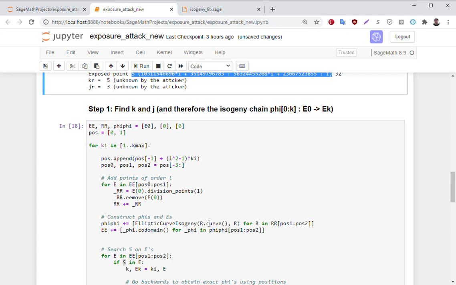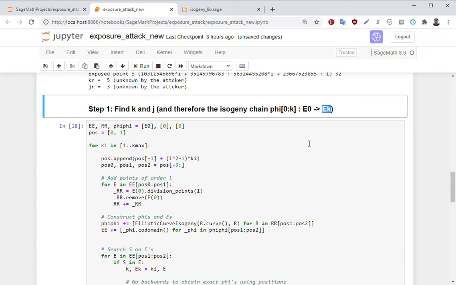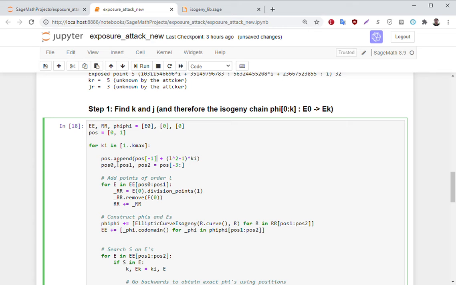In the first step of the attack, now we can start to apply the steps of the attack. The attacker finds K and J, and therefore the isogeny chain from phi 0 to phi K, and of course the codomain of this phi chain, which is EK.